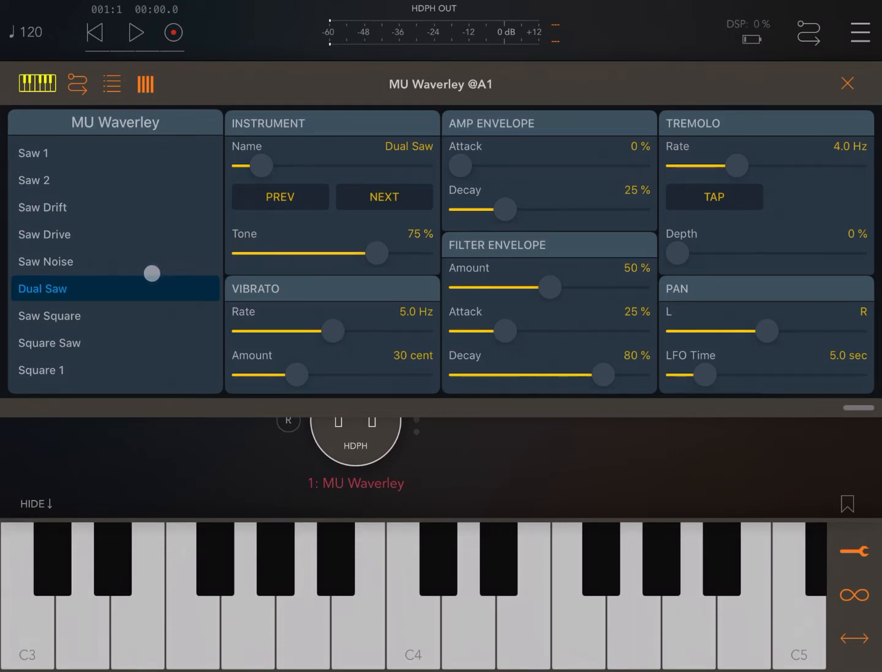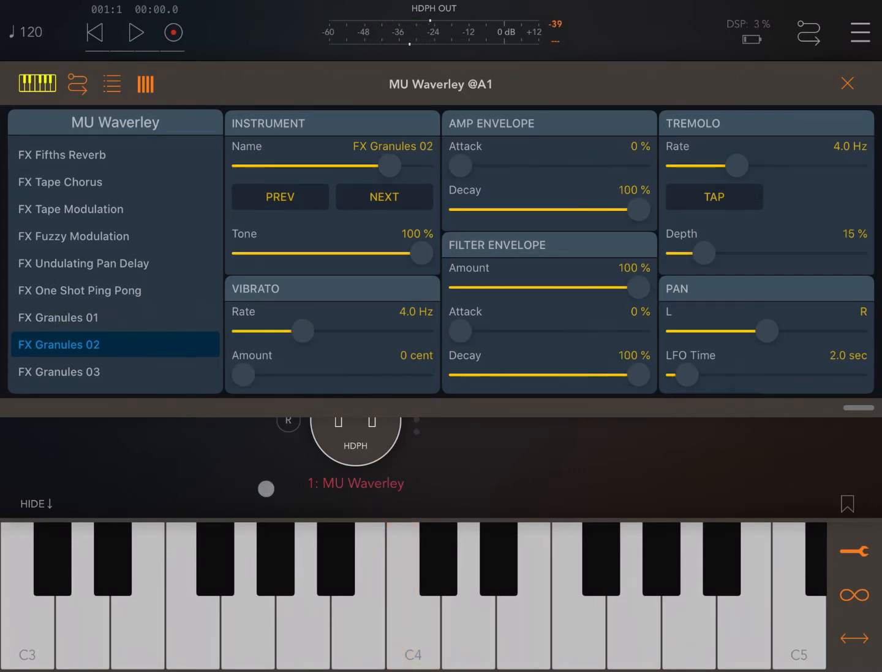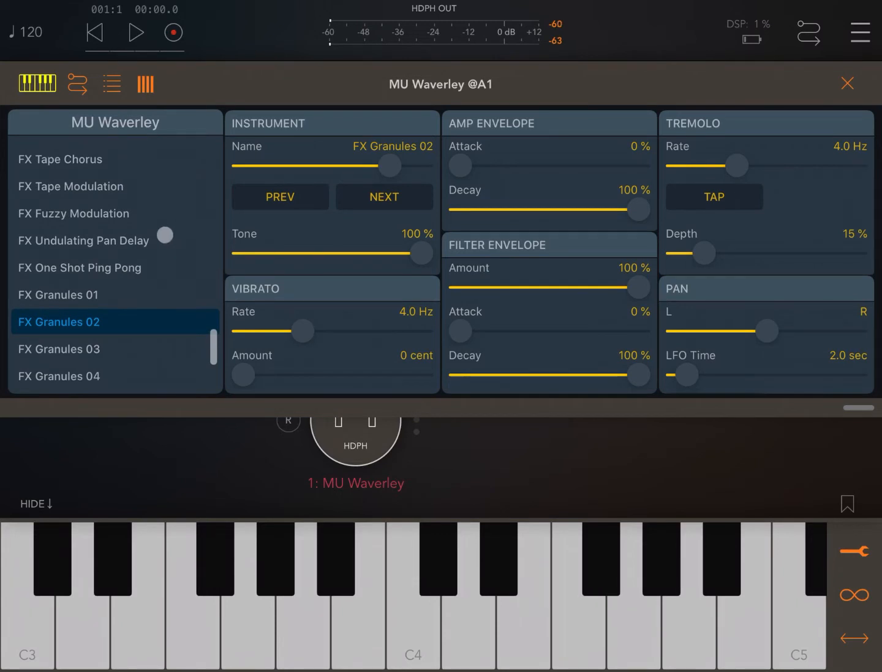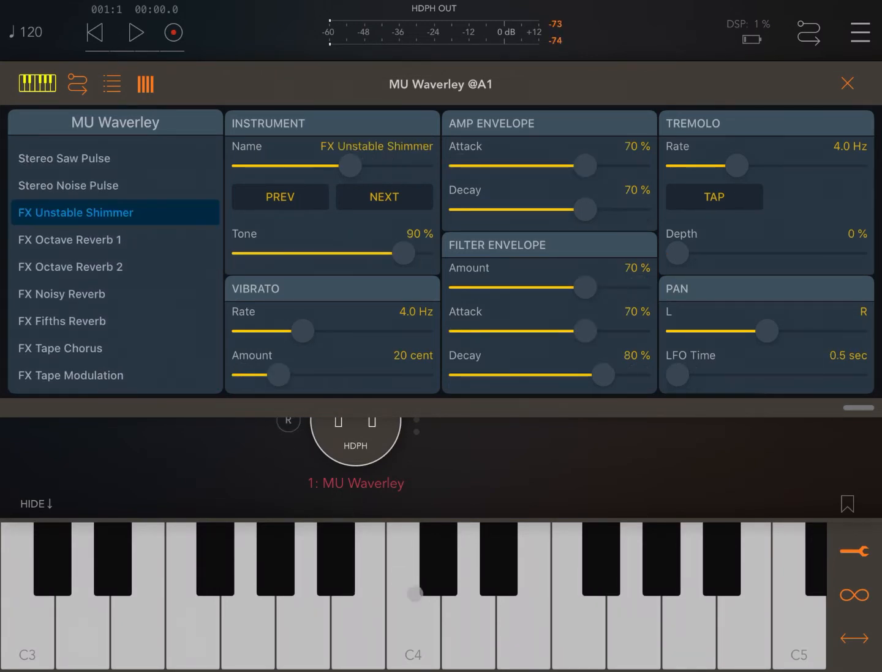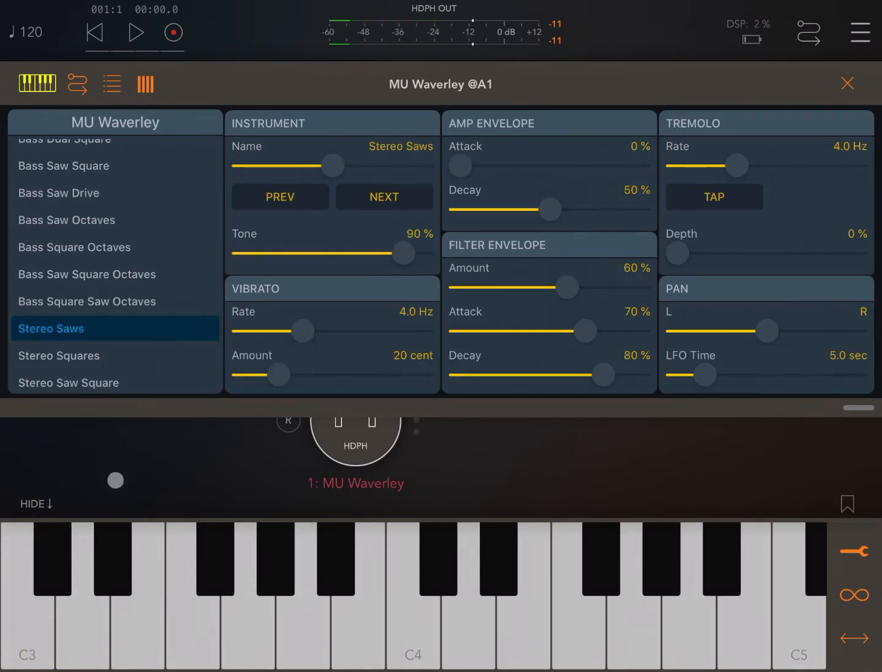The other thing to say is that the instruments which come with the app also contain effects, in the way they've been sampled. So for example, let's choose Granules 01. You can hear in this example that there is a reverb and delay which has already been applied, and that is a way to keep the CPU utilization down. So for example, let's choose Unstable Shimmer. Okay, so this gives you an idea of some of the presets, of course, some bass, some strings.